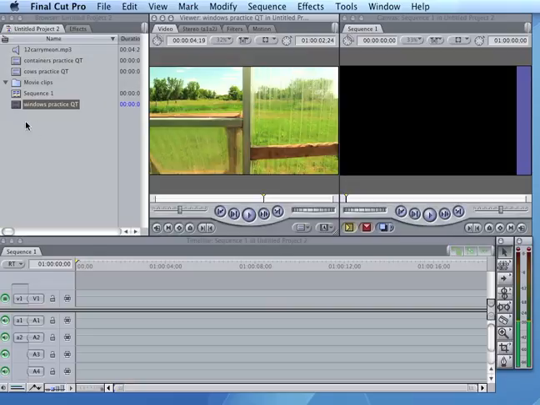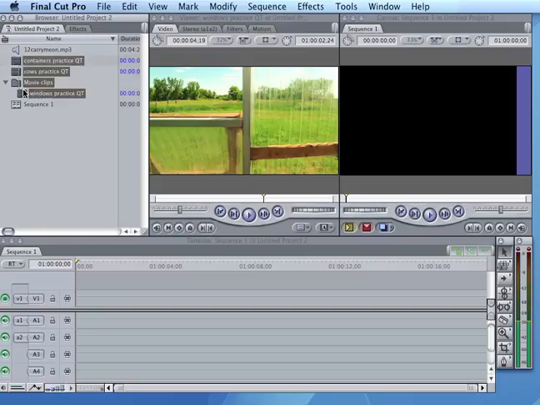I can also organize my clips by putting them in folders together with other like clips. So I will take my Windows Practice QT clip and drop it into my movie clips folder. Now you can see it's become a subset of that folder, and if I contract that folder, we won't see it at all. It's still there, I just need to expand it to see it. I can also grab my other movie clips, and drop them in as well.